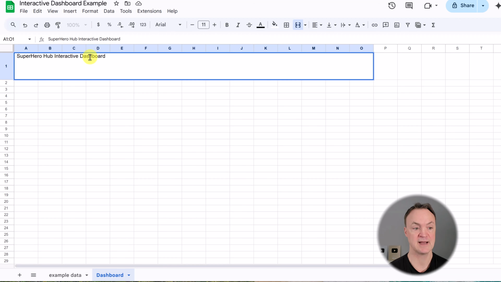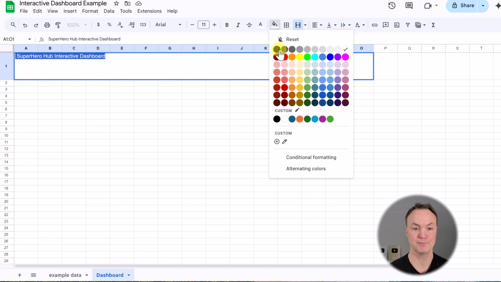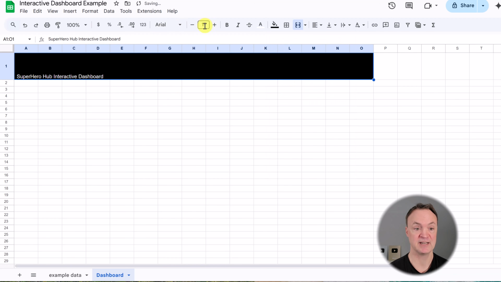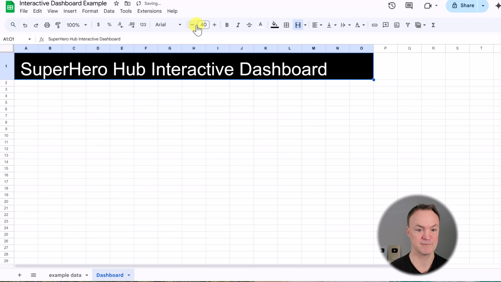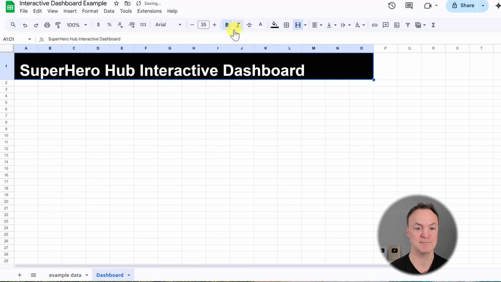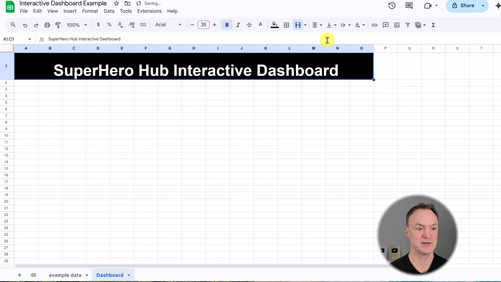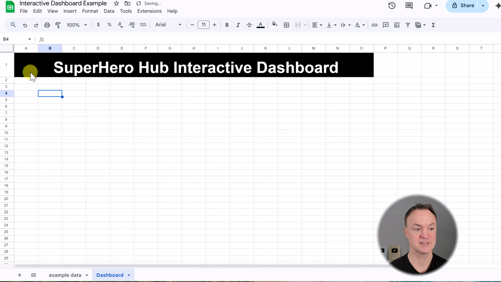Now, what I want to do now is change this to a white font, and I'm going to change the background to black. And now I'm going to increase the size. Let's try 40. We're going to go a little bit more down. We'll go 35 and bold it. And let's do a center. I can change the size here still if I want to.